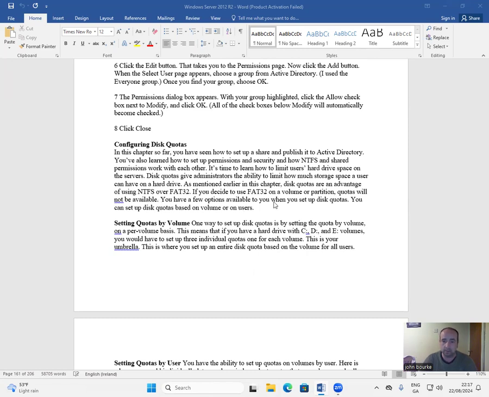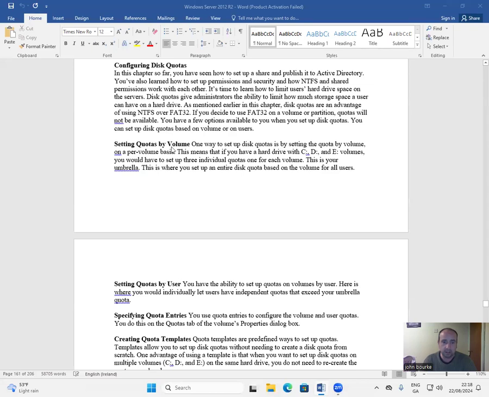You have a few options available to you when you set up disk quotas. You can set up disk quotas based on volume or on users. Setting quotas up by volume. One way to set up disk quotas is by setting the quota by volume on a per volume basis.